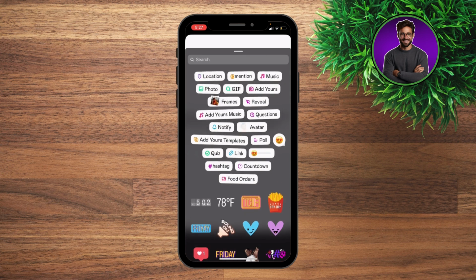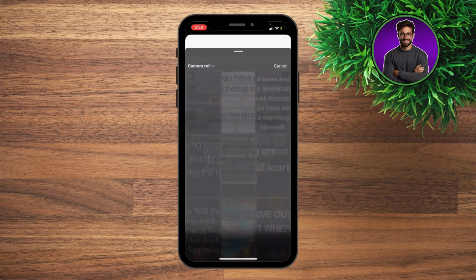If you haven't found it, that means this feature is not available to you yet. After you select your frames, just add the picture of that frame, and then add the text under it to make it shakeable. You're going to see it right here.